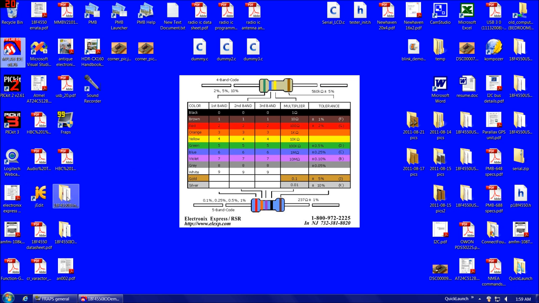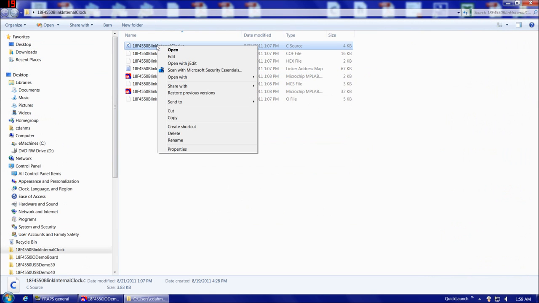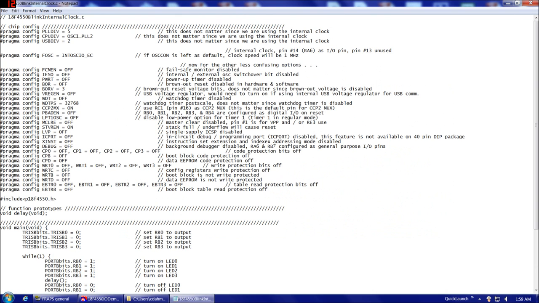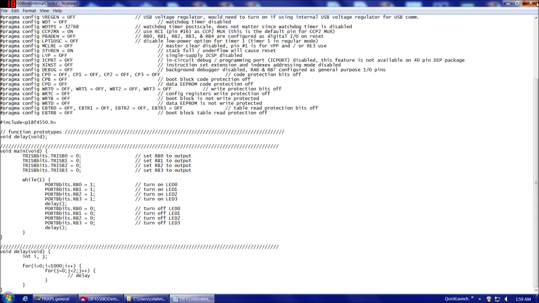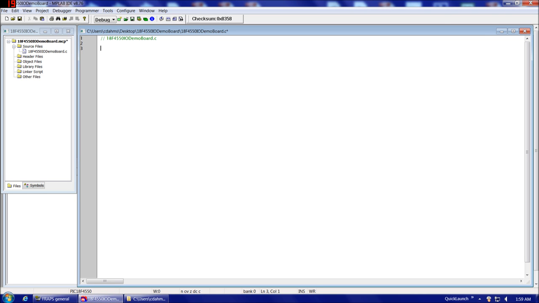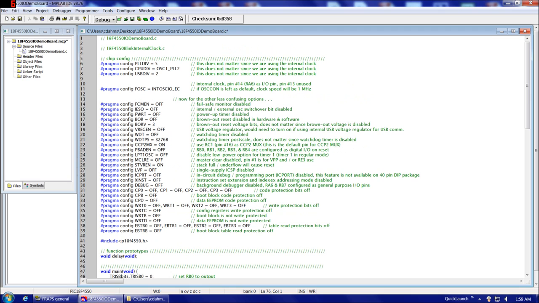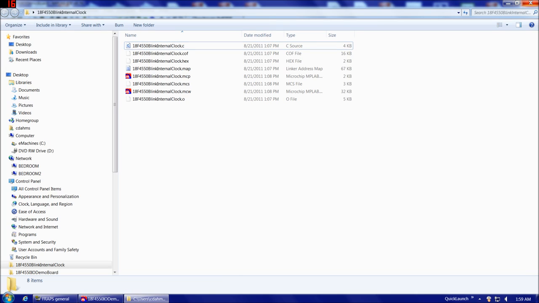But rather than retype all these in, since they're pretty much all going to be the same as in the previous project, if we simply right-click on Blink internal clock.c, open it with Notepad, and Control A for highlight all, Control C for copy, and then we'll paste that into IO demo board.c, that'll give us a good starting point for the rest of the code as well. So of course we're going to delete the internal clock.c name. And let's close out the Blink internal clock directory.